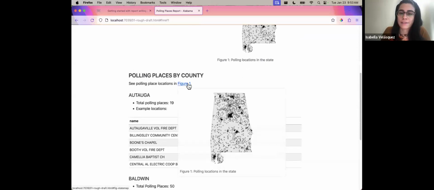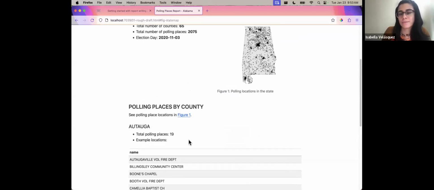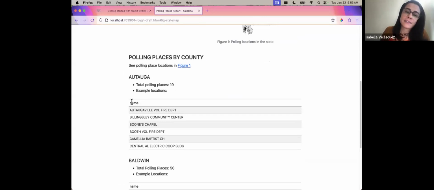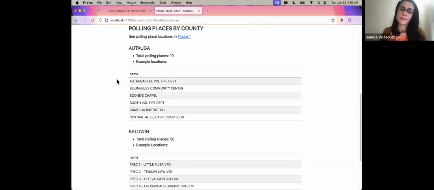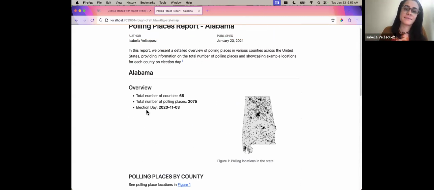And here is a cross-reference. If I hover over it, I can see what I'm referring to. If I click, it brings me back up to that image. And then here is an example of the sort of thing that I want to create for each county. For the county, I want to calculate the total number of polling places and show the example locations down below. For Baldwin as well, but how do I do that for all 65 counties? We'll talk about that in a second.